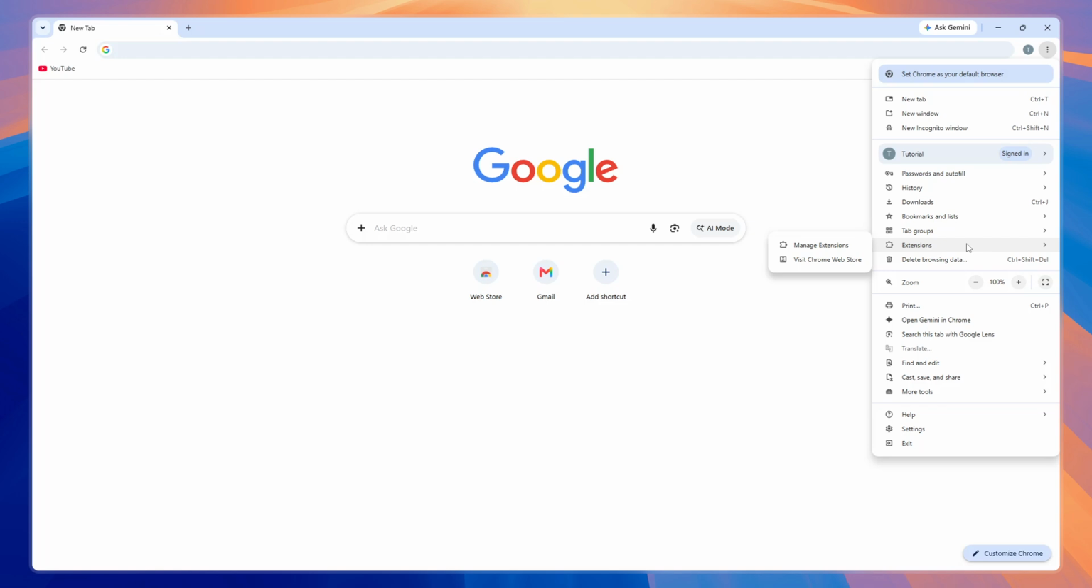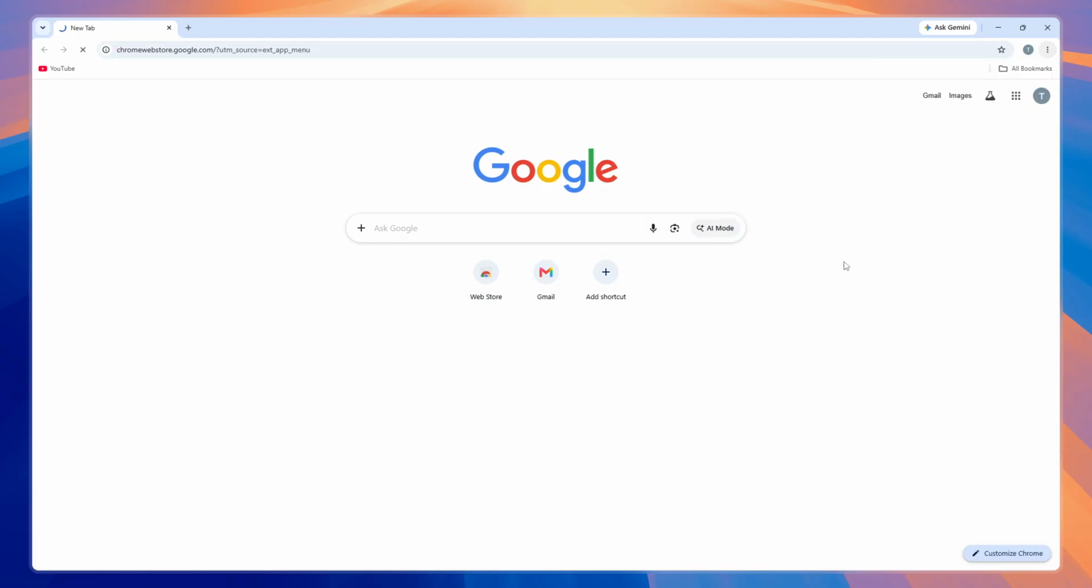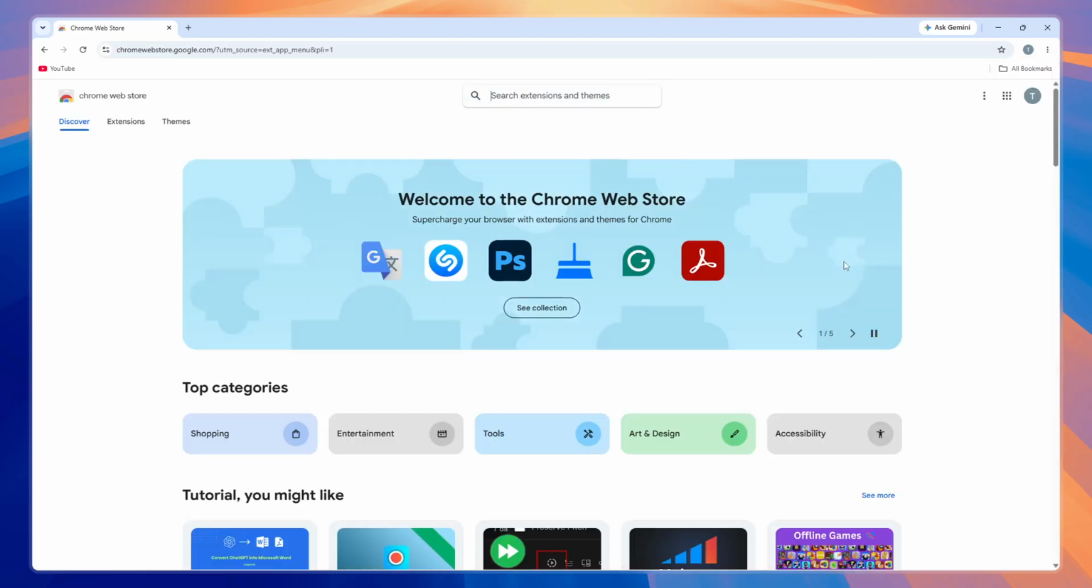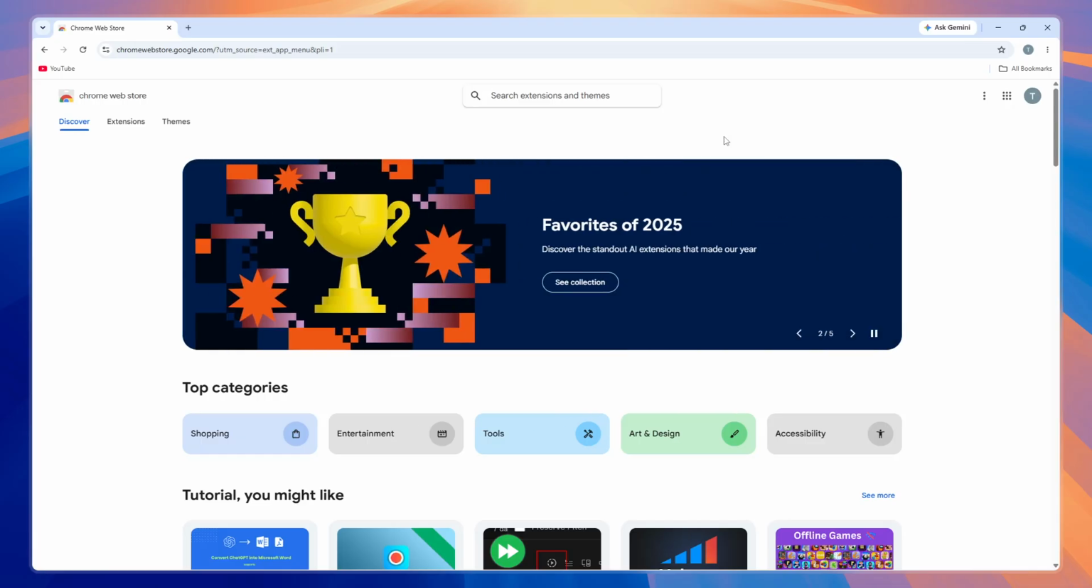This will open a submenu that gives you access to Chrome's extension management features, which are essential for adding new functionality to your browser. In the submenu that appears, click on Visit Chrome Web Store. This action will open a new tab and take you directly to the Chrome Web Store, which is Google's official marketplace for browser extensions. Here you can find thousands of extensions that add different features and capabilities to your Chrome browser, making it more powerful and customized to your specific needs.